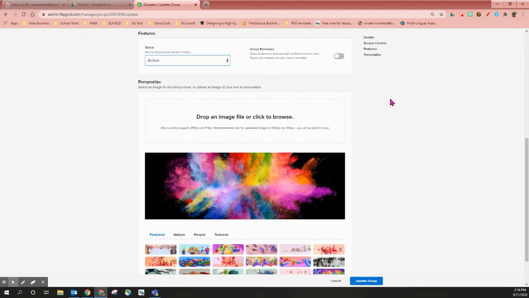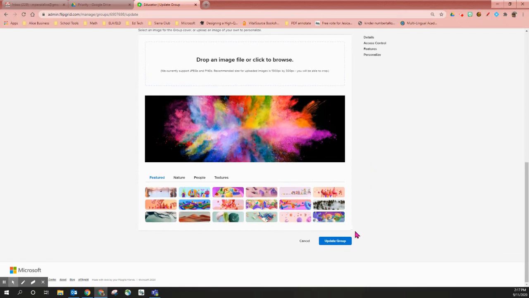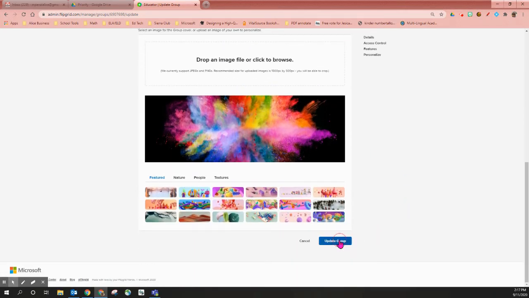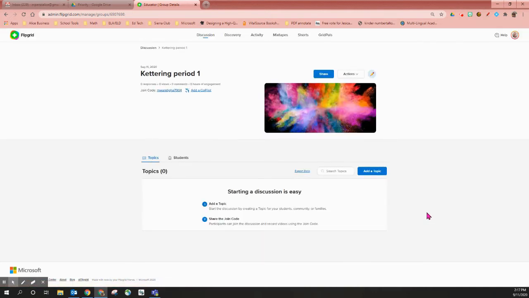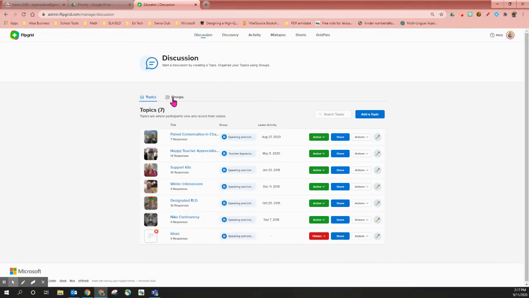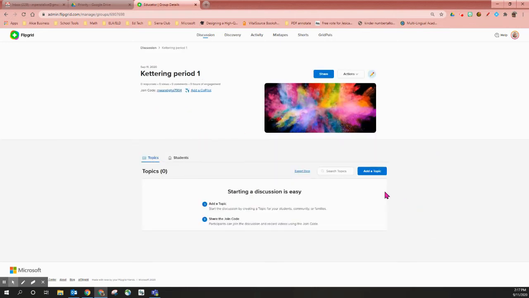I can decide if this is active or hidden, whether people could see this group or not. And I can change this banner art as well here by choosing one of the options or downloading an image. And now I can see the group and the topics here. I can click the discussion page and see that the group is now added to my groups. And I can click on the group to go to add a topic.